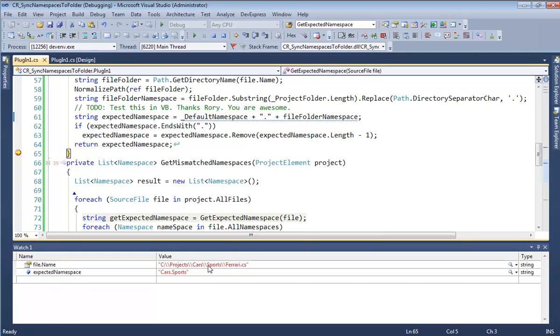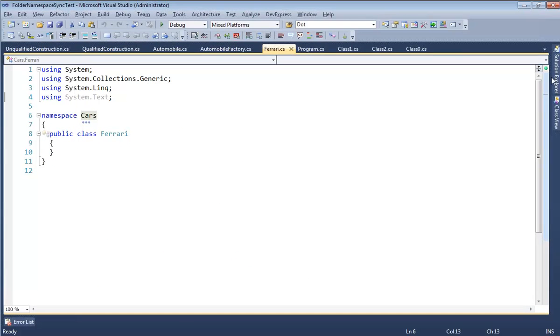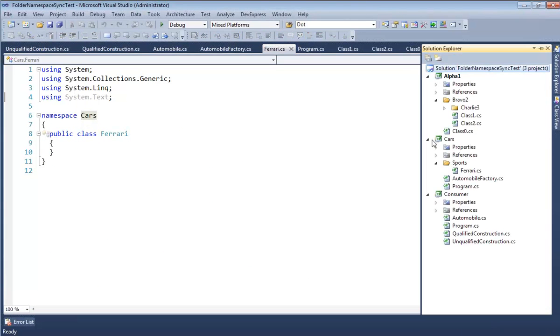Look, cars.sports or /sports/Ferrari. It says expected namespace should be cars.sports. This is good. Yeah. And then Program.cs. Okay? All right. So let's go over to my other test project. Should I introduce you to this one?